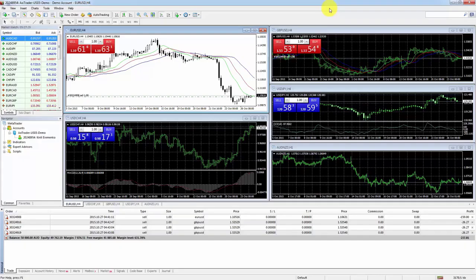Okay, so now that we know how Forex charts work and the three different types, let's see how we can use them in MetaTrader 4. So we're going to open up a new chart, and we're going to open up one of my favorite currency pairs, the Euro Canadian dollar currency pair.